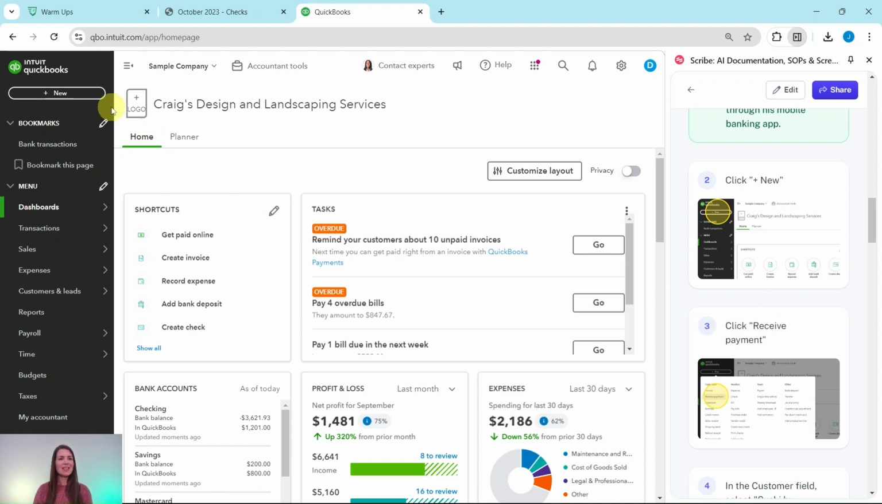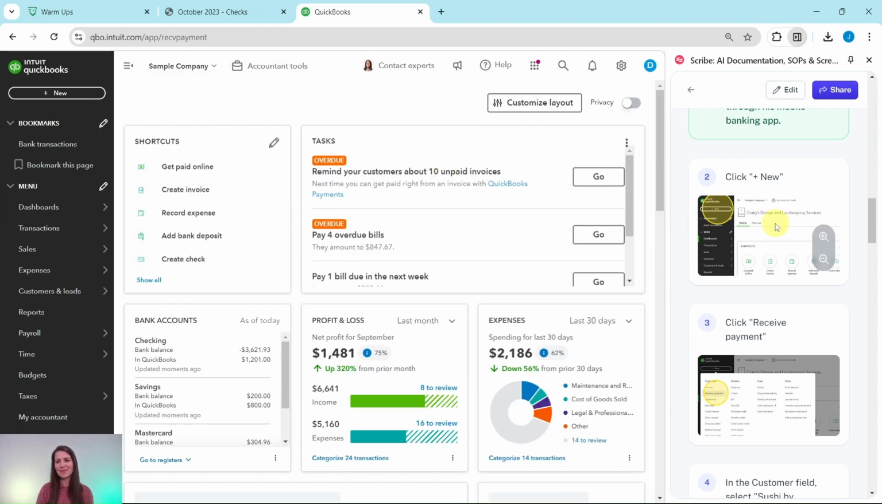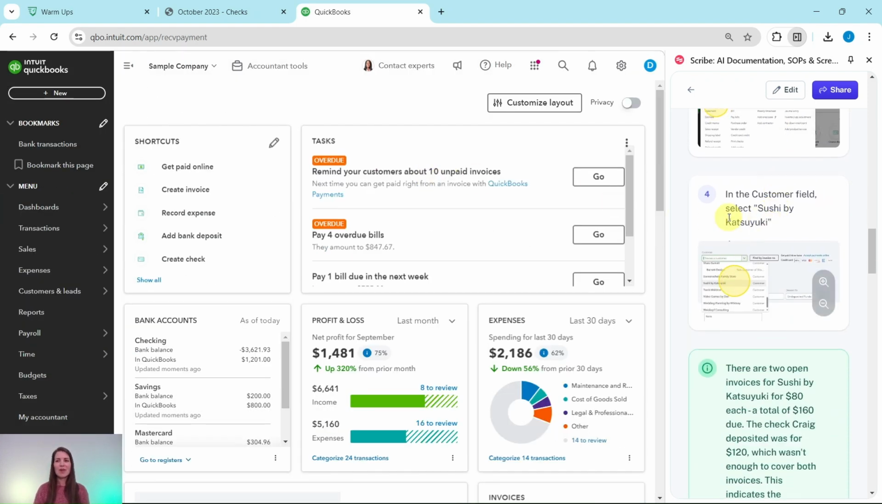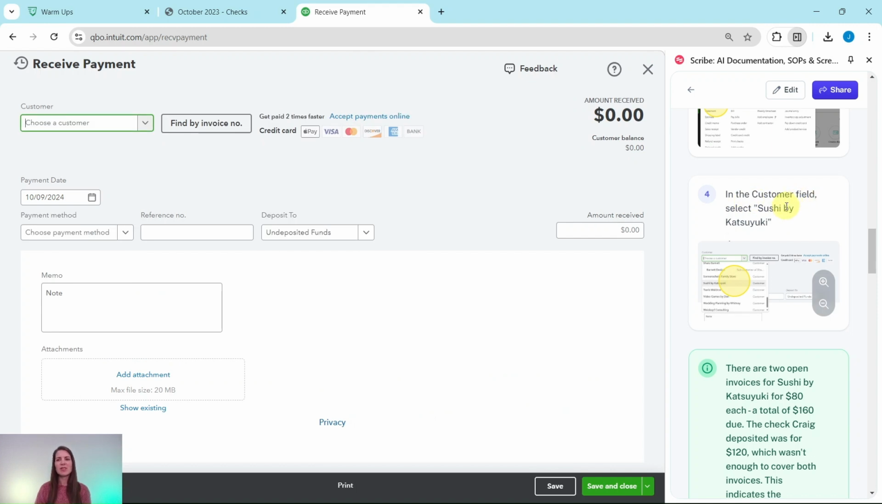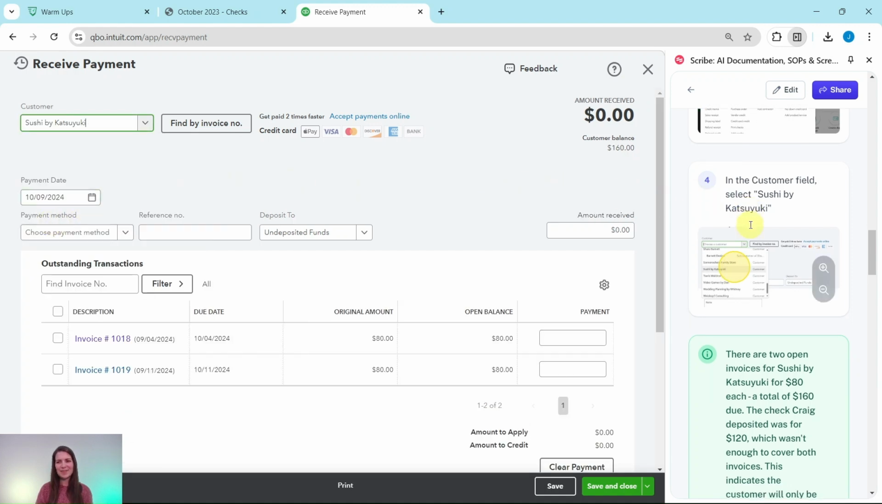So the plus new button is on the top left corner of the screen. Click on that, and then under customers, select receive payment. And when it comes up for us in the customer field, we're going to select Sushi by Katsuyuki. So go ahead and click into it. You can either scroll or start typing in their name. Either one is perfectly fine. Go ahead and click on it once you find it.